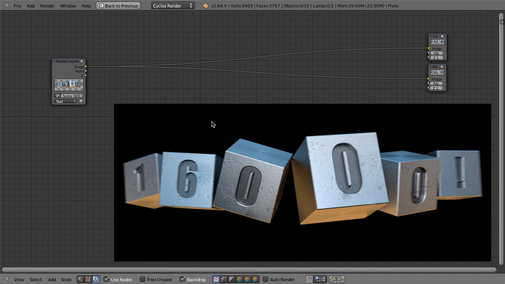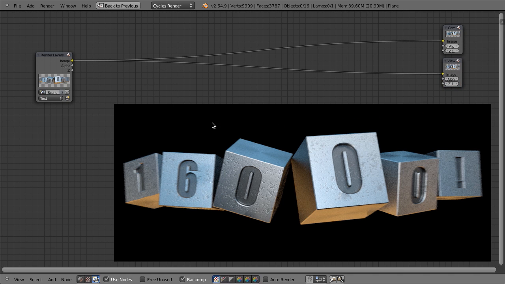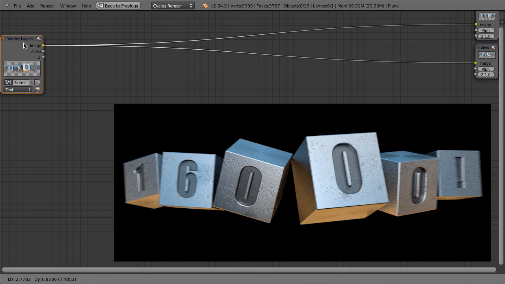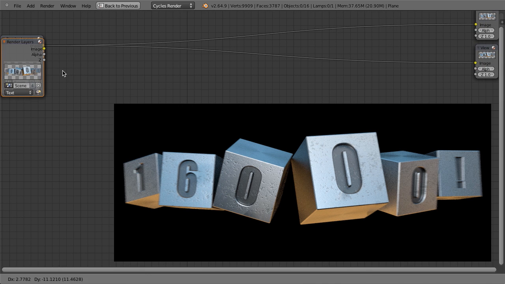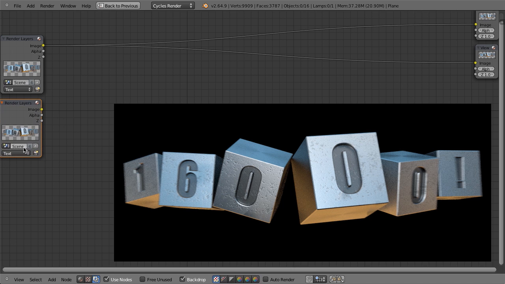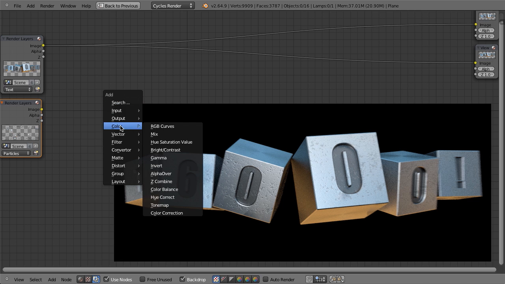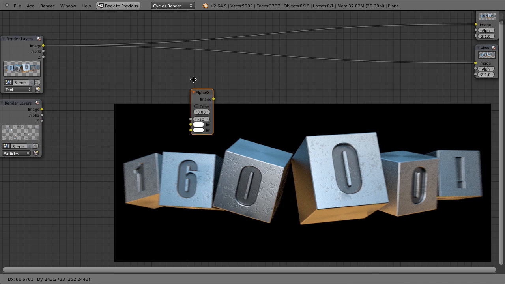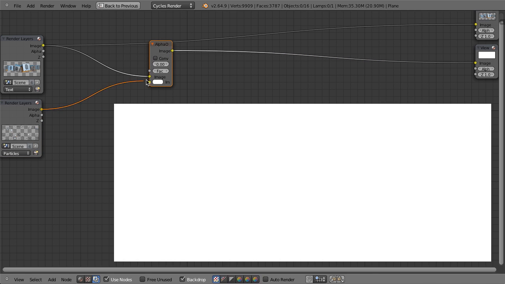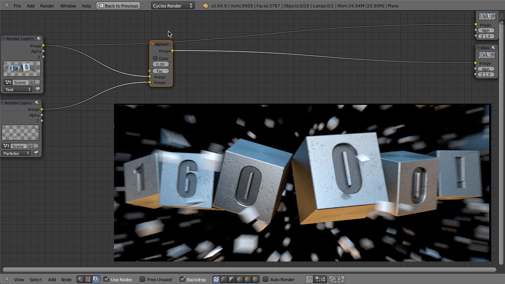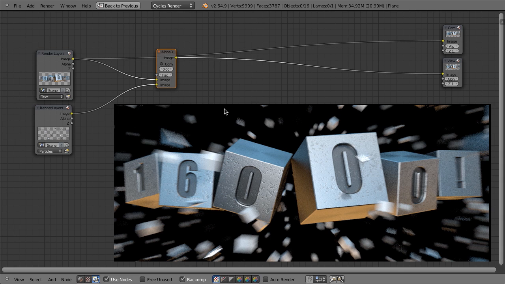And the first thing that I want to do is I want to go in and overlap basically the text on top of the particles. So let's Shift D to duplicate our render layers. We're going to switch this one to particles, and then let's just hit Shift A, add in a color and alpha over. We'll drop that on there, drop that into there, and then that overlays the two together. Okay, so that's the first thing.